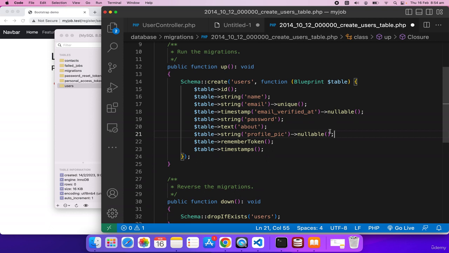in this field, it doesn't mean that a user has to submit the profile picture when he makes a registration. It's not compulsory. So we'll make this nullable, and we'll also make this nullable. We'll make all of these nullable.